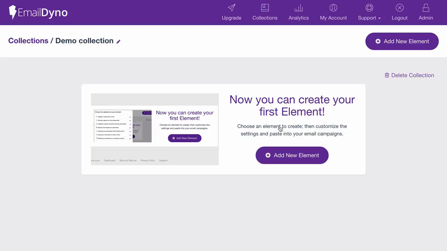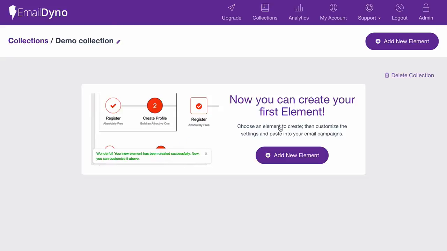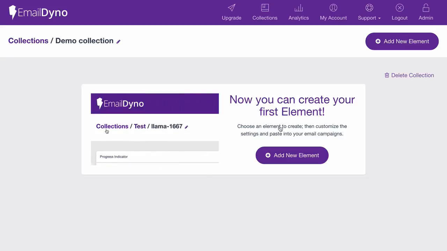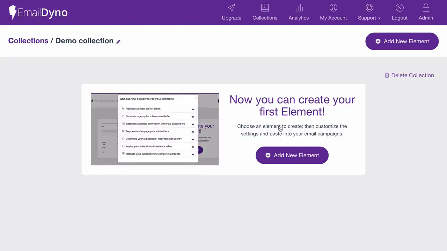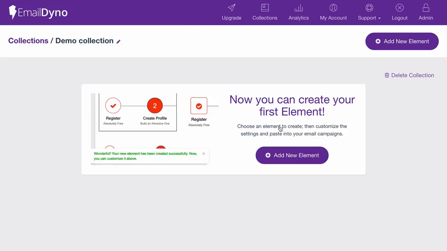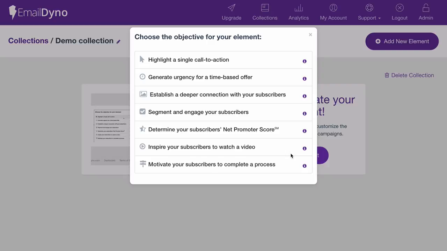Now notice the first thing that happens here is now that we're inside of a collection, we can start adding elements. So basically we're doing this again. We're showing the screen again. We're telling the customer, now you can create your first element. So first you had to create your first collection. Now you create your first element. So again, it's very easy. Just click the big purple button.